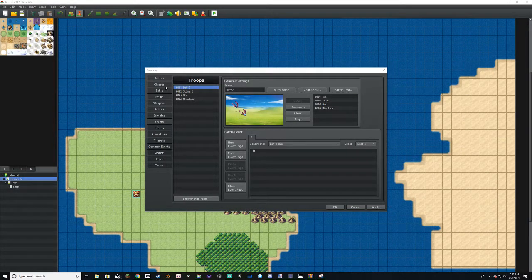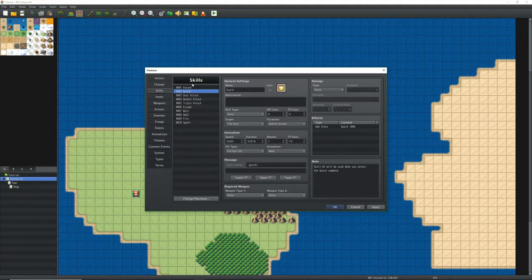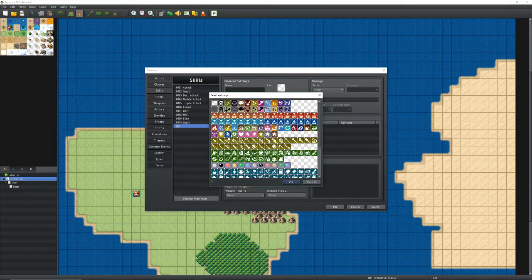So now we're gonna go over skills. These are basically what will happen when you select them. If you ever played say Pokemon or Final Fantasy, this you're probably familiar with. If you played Final Fantasy, you're familiar with skills. Pokemon is kind of similar, but not very much. So here we're gonna create our own skill. It's gonna be, let's say, wind.